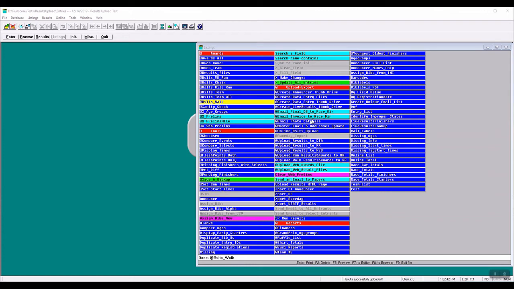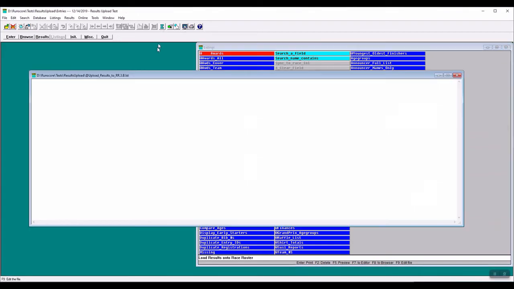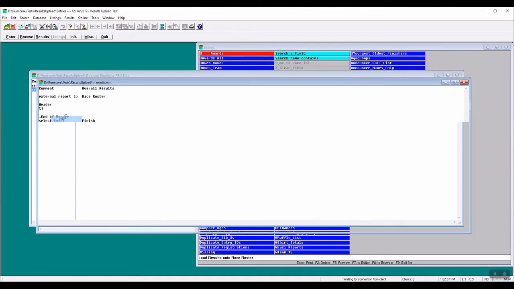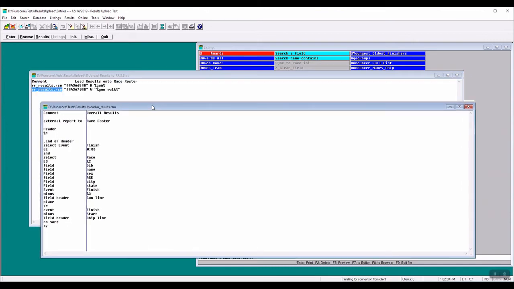Now, if we wanted to send those results up without having to right click each time, we have the upload results to race roster. When we edit that, we're going to see that we have race roster results.rsm. We're going to click on that. We're going to edit it. We're going to bring it down, and notice this allows us to send the actual results race ID in the file by using the external report to race roster.